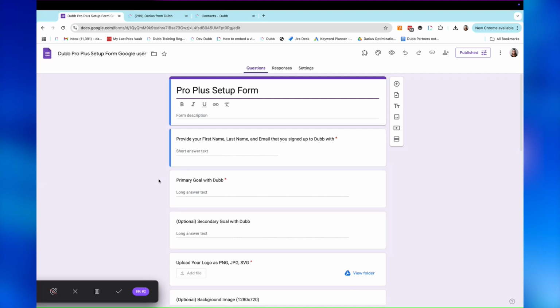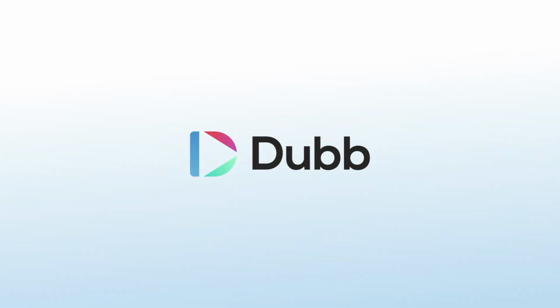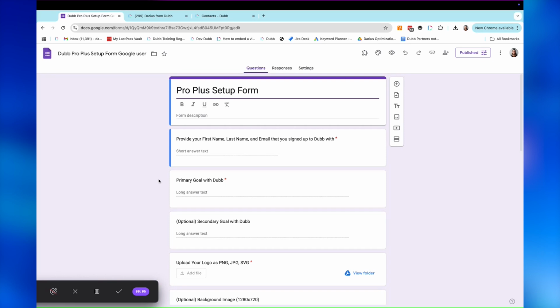I'm here to break down this Pro Plus setup form so that we can get all the information we need from you to help set up your account and help accomplish your goals as quickly and efficiently as possible. So let's go ahead and break down this form. I'm going to show you guys specifically where these elements are going in your account so you understand why we're getting this information from you and how it's going to be important for helping you.